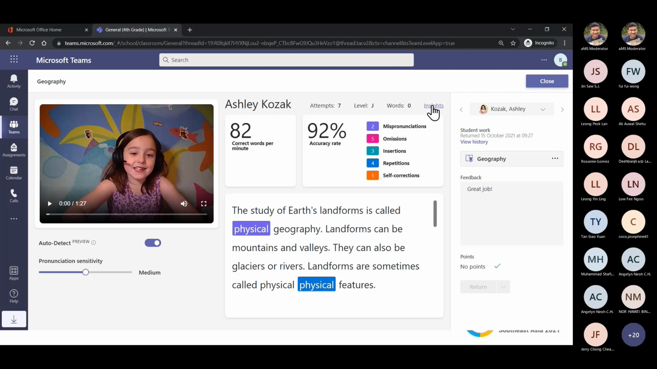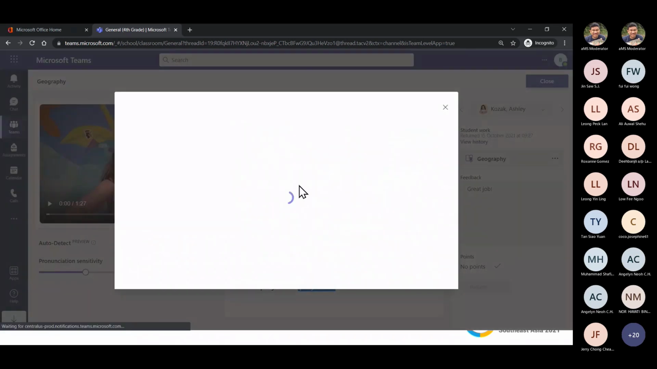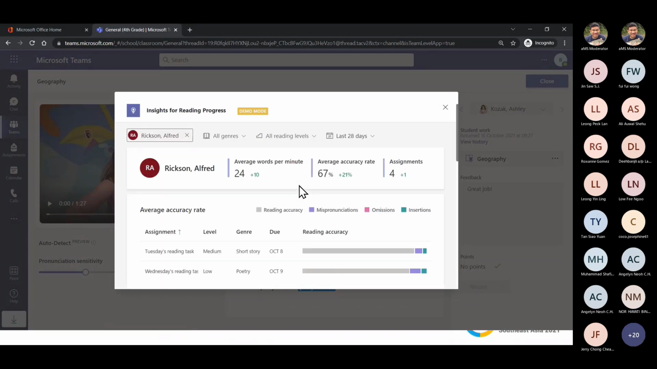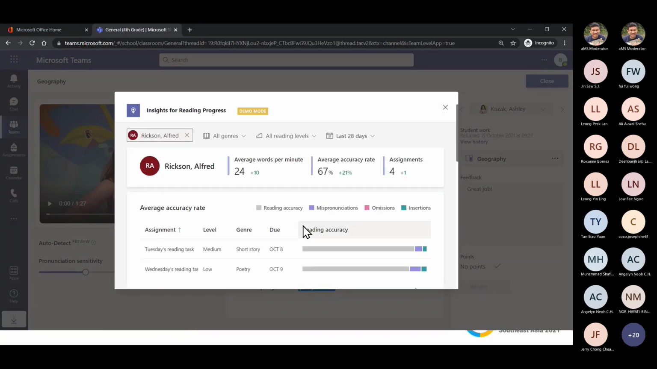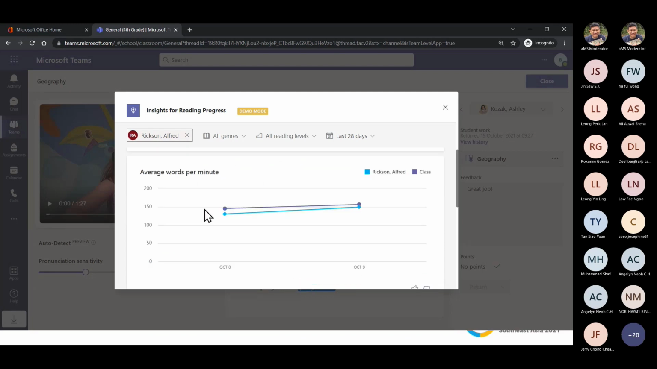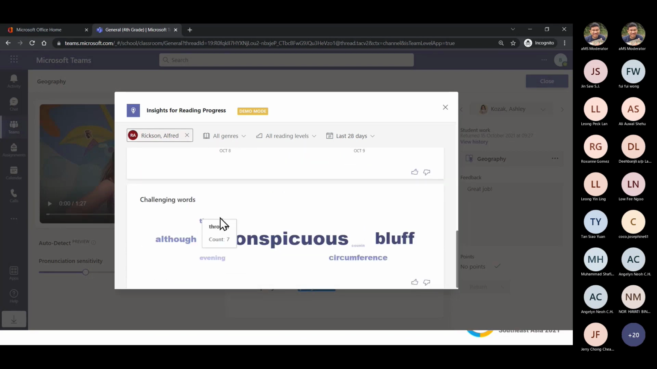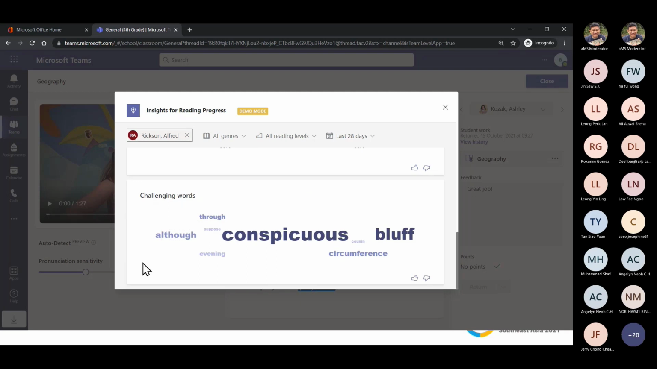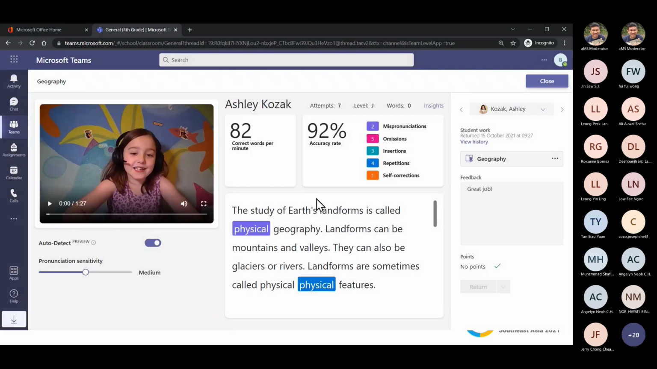Now, we can have an overall view of that, or I can from here click on the Insights, and it's going to open up Ashley's Insights, and I can see, is she engaged, what's she like? I can see, again, words per minute. I can see her assignments and get a much better detail of what she's going through and what she's doing. And I can see challenging words here that she struggles with, how many times that she struggled with it. So it's just an absolutely, really powerful tool when it comes to really understanding how engaged your students are.